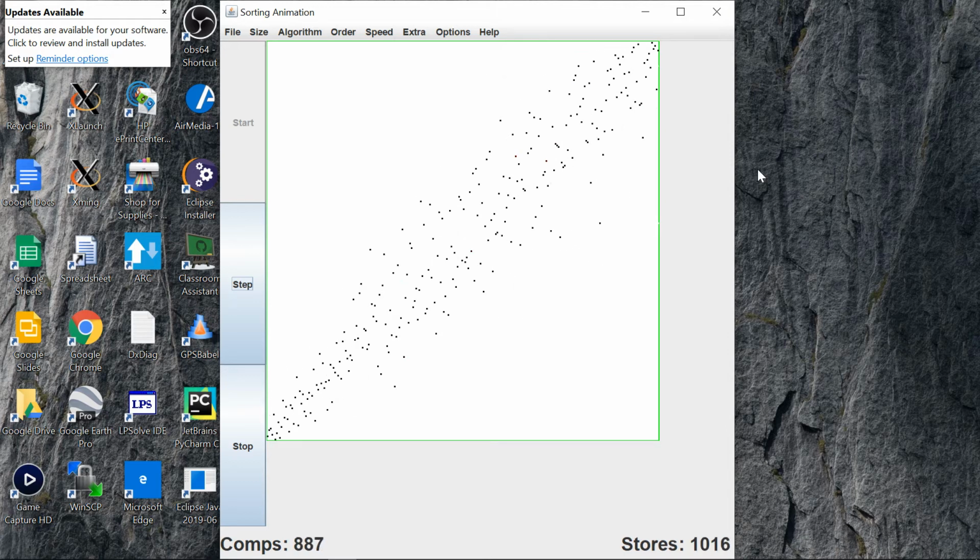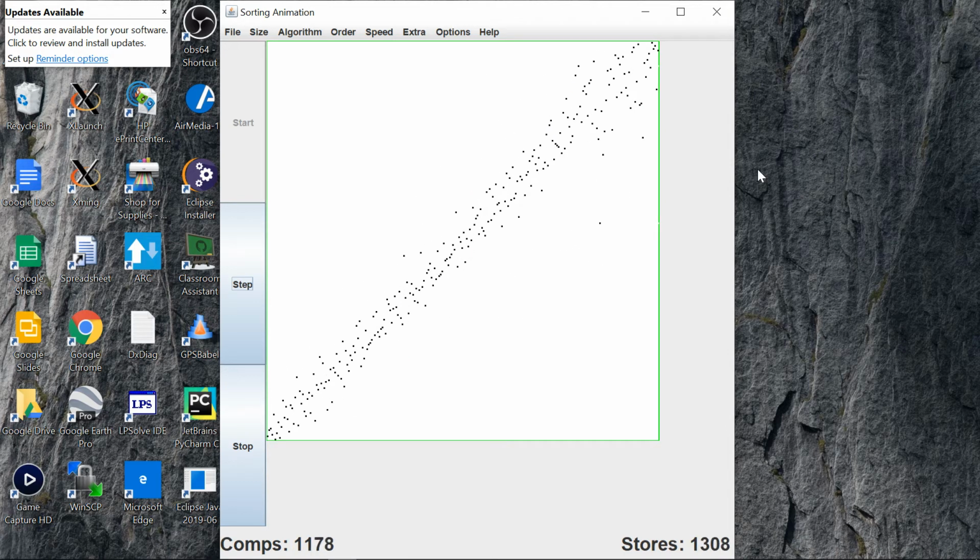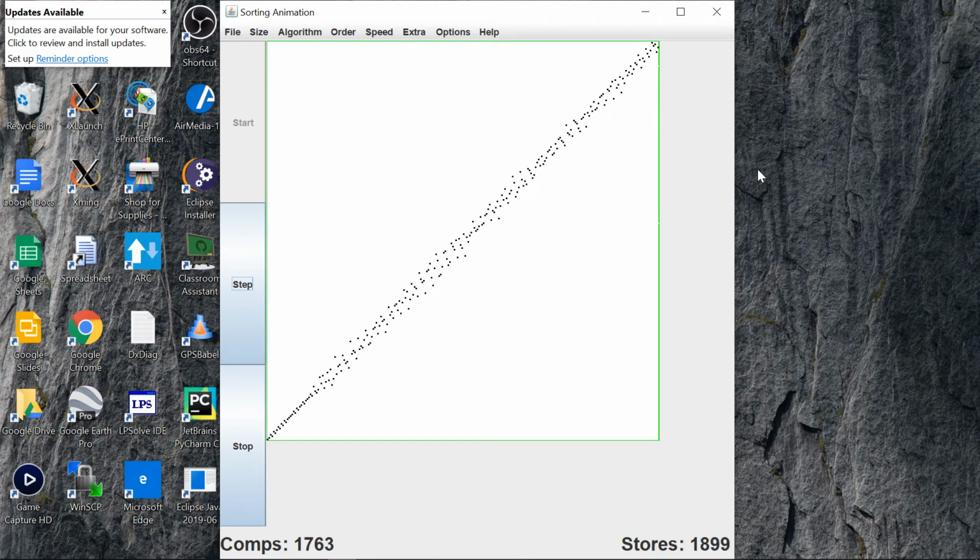What it does is it makes a number of passes and it keeps getting closer and closer to sorted. It roughly sorts it and then sorts it more finely and then more finely, and finally the last pass is going to put it all together. So that's shell sort.